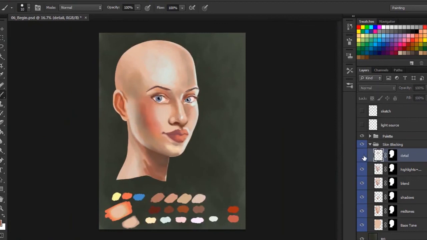We can already see in just a little over 10 minutes we're starting to breathe some additional life into this subject. So in the next lesson we'll continue working on the eyes, but we're going to go ahead and jump over to the ear and start fleshing that out as well.